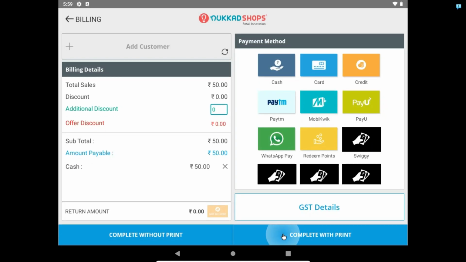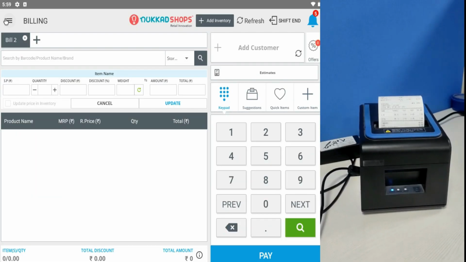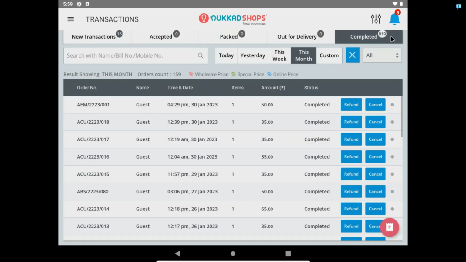Clicking on Complete with Print here will allow the device to finish your transaction with a printed receipt. As you can see here, we have printed our bill and completed the transaction.